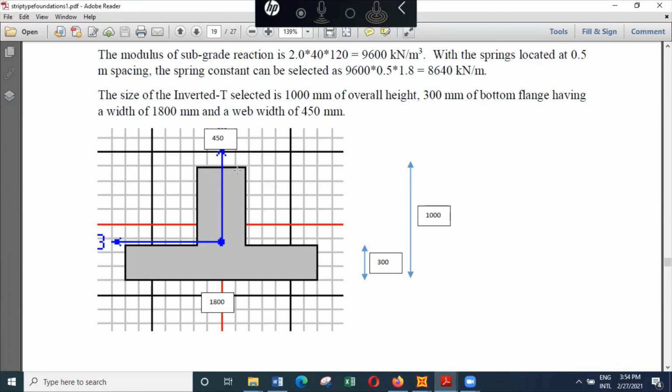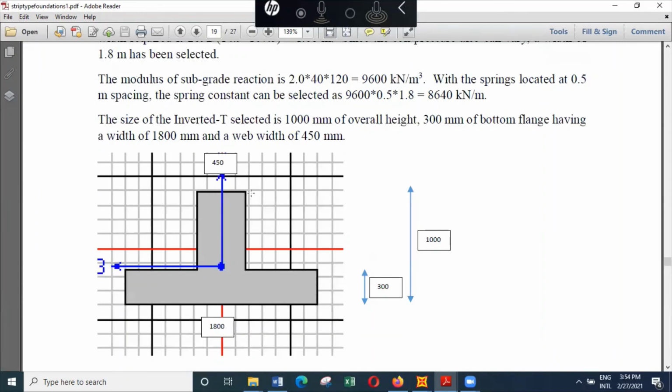and also the width of the web of 450 millimeters. The column size is 400 by 400, which means the foundation reinforcement can be sent on the outside of the column reinforcement. So when you're sending these outside the column, the beam reinforcement, outside the column reinforcement, you might have to consider providing 1 or 2 links within the column as well.